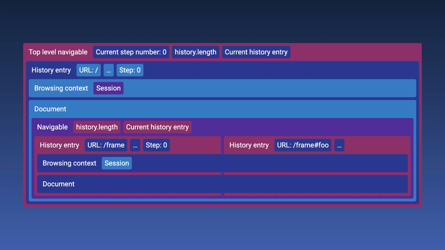But the tricky thing about hash navigations is they appear to be synchronous, and it's only hash navigations and pushState that do this. It's tricky here because we don't know what step this new entry is going to be without crossing processes to the top level navigable. So we kind of cheat a little. We leave the step unknown and we update local state. So history.length is set to a best guess, like incrementing in this case, and the current history entry is updated to the new entry. So this leaves us in a kind of out of sync situation. We're out of sync with the history timeline.